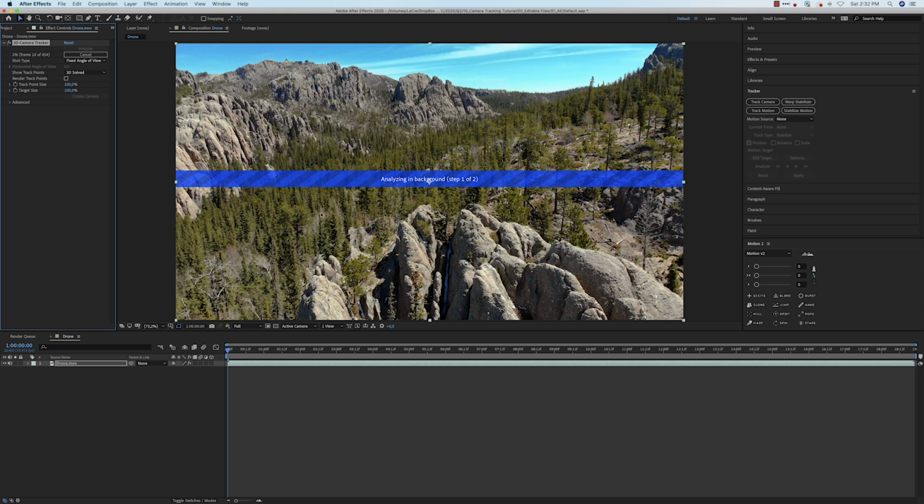So let's wait a little bit. It depends on the length of the video and also depends on how fast your computer is, how powerful your computer is. Let's see how it goes.